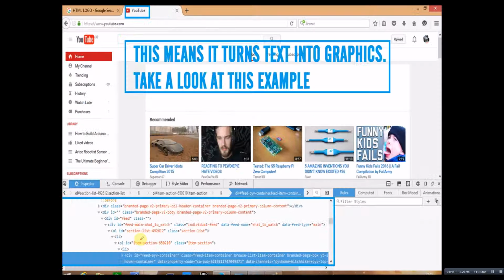Okay, so HTML stands for Hypertext Markup Language, and this means it turns text into graphics. And it's really just all the words, all the headers, everything like that. Take a look at this example. This is YouTube. I went onto the YouTube website and pressed inspect element, and you can see the code, you can view the code.